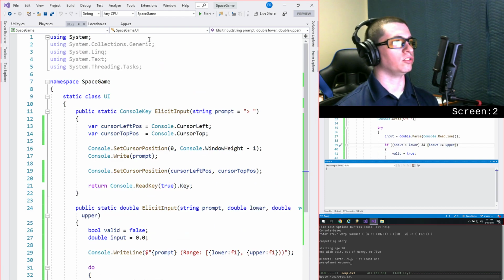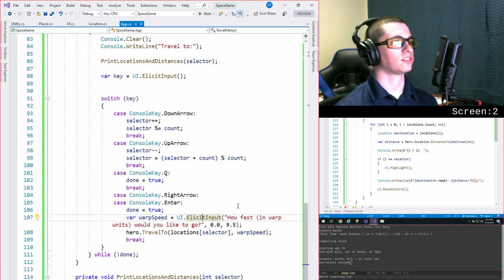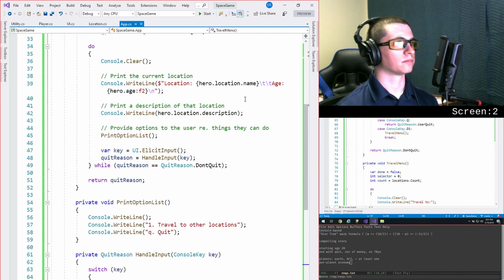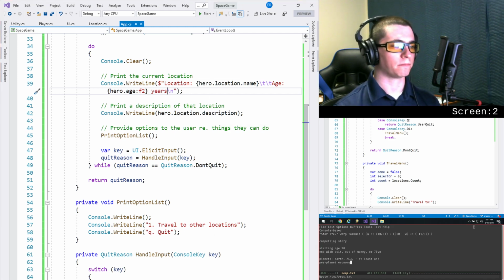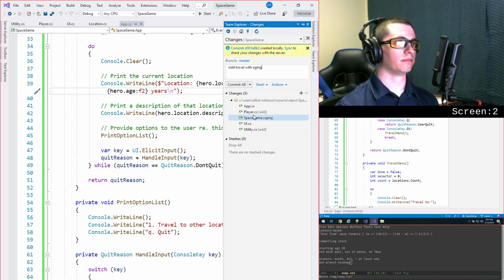Okay, I do want to change that in app.cs to say years. And that will be that. Okay. So we've got lots of changes here. I'm going to summarize this as add travel with aging.